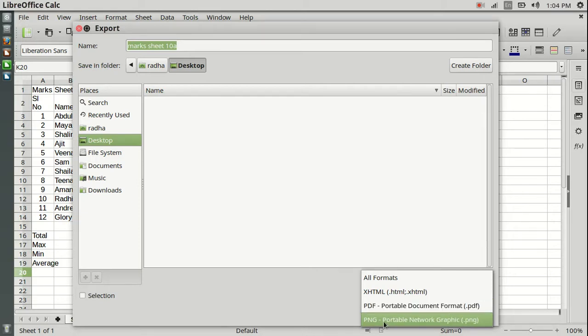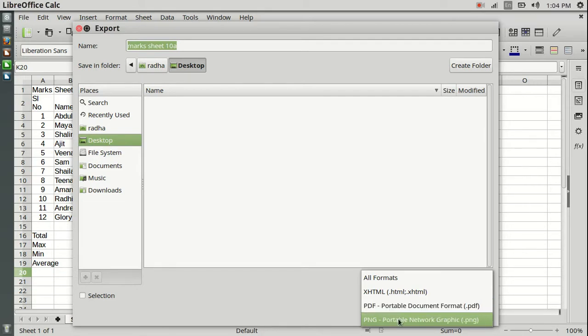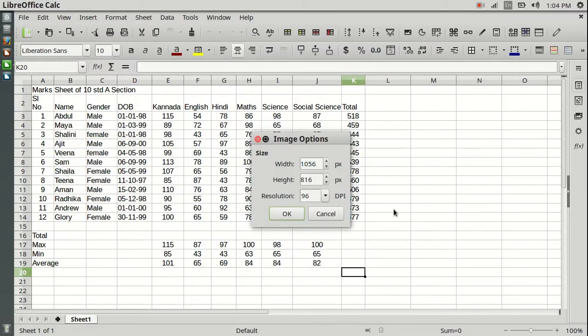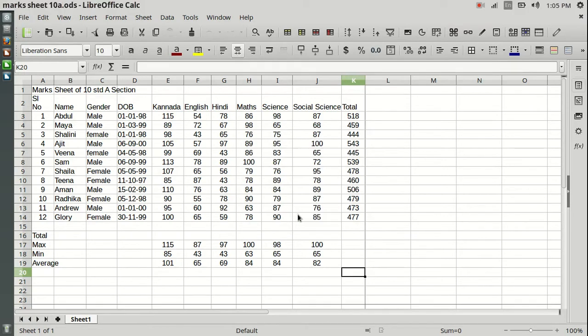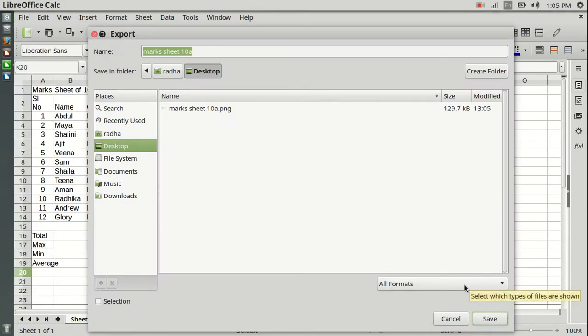If I choose the PNG format, which stands for Portable Network Graphic Format, it will create an image of this mark sheet. And if I choose .pdf, PDF stands for Portable Document Format, it will create a PDF file. So let's demonstrate both of that. I'll choose PNG. I saved it. This is the default. I will not make any changes. Click OK. I will also do a File Export PDF.